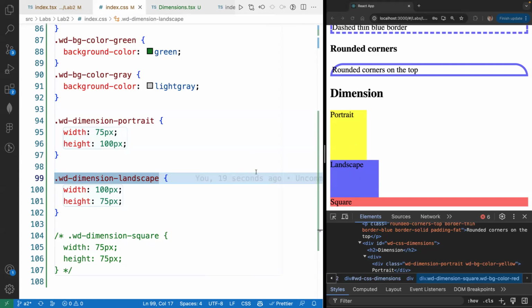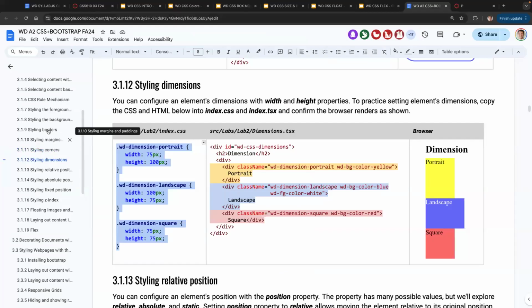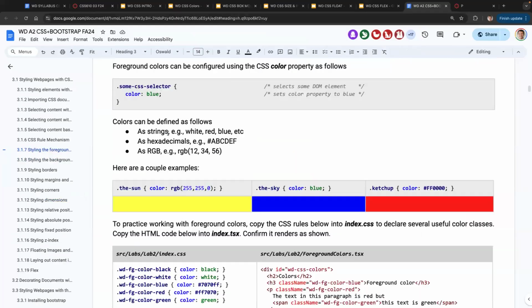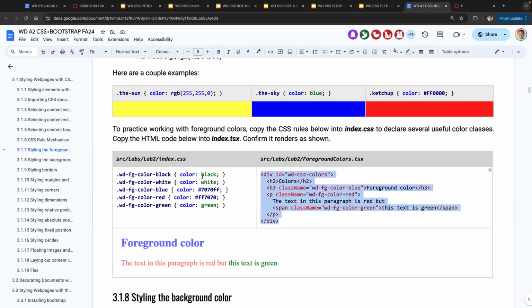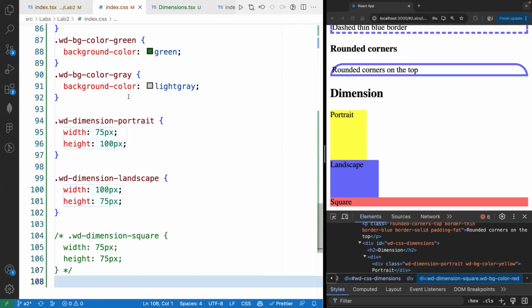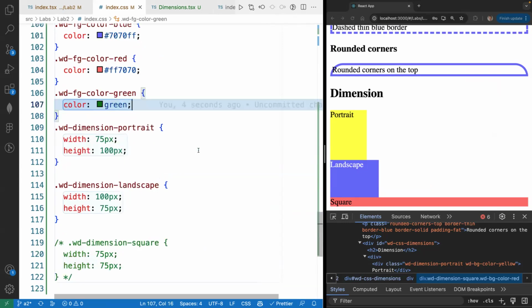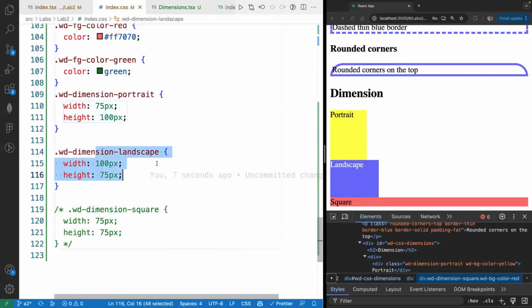Oh, it looks like these foreground colors are not defined, so probably I did not copy them from earlier exercises. Let me just copy these. Let me copy that into my CSS. I'll put them like that, foreground. Okay, there it is. So white on blue, perfect. So notice that it is wider than it's tall.